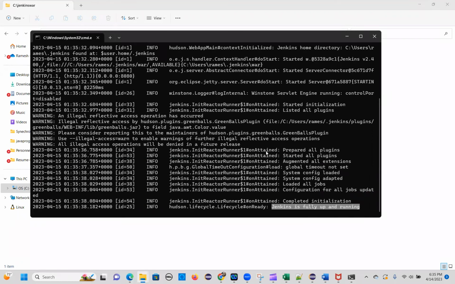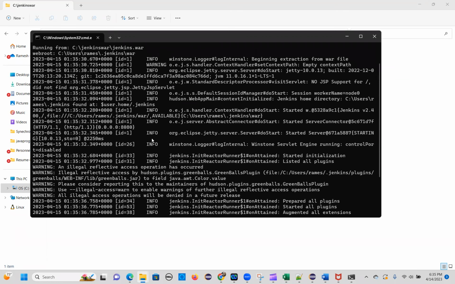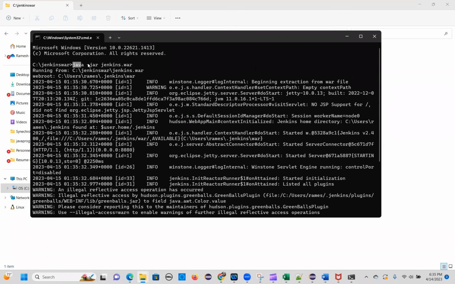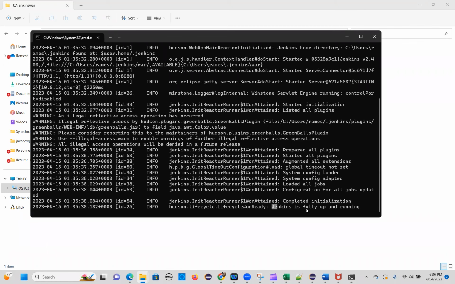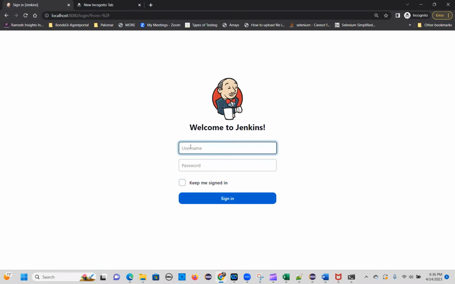So even if it stops, don't worry. Just open a command prompt and start it using this command: java -jar jenkins.war, the file name. Then you wait for this, and then it is going to be up. See, now it is ready.